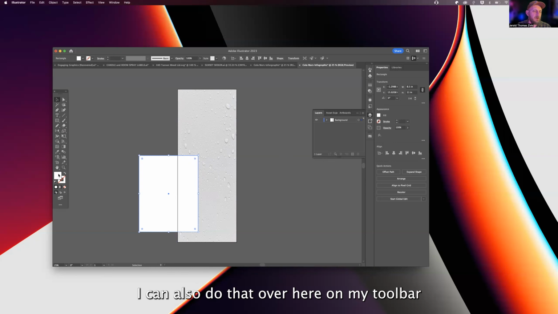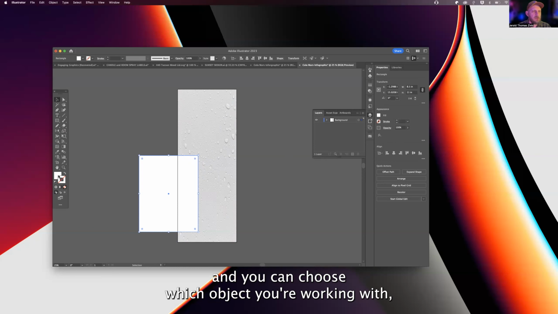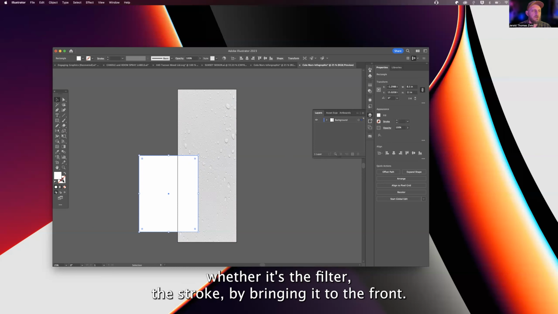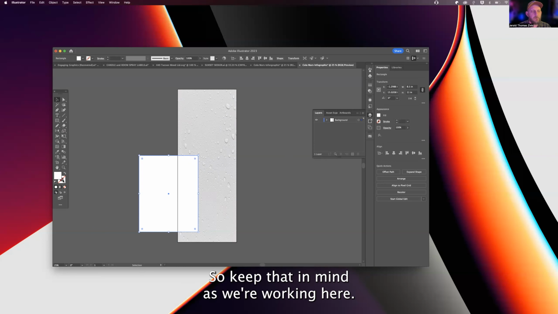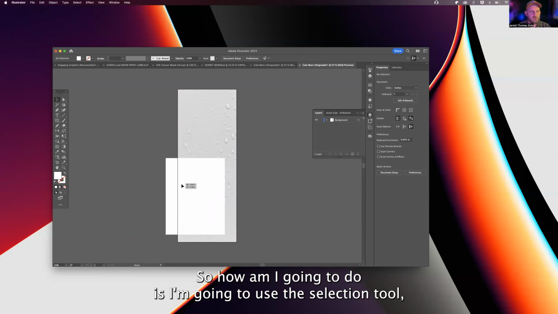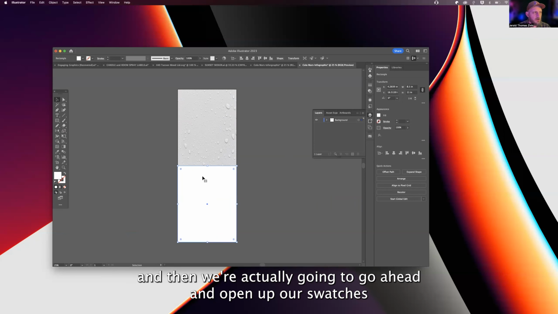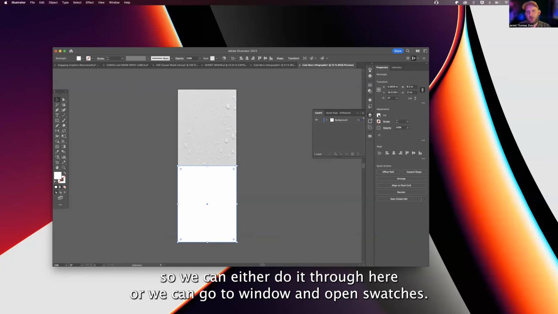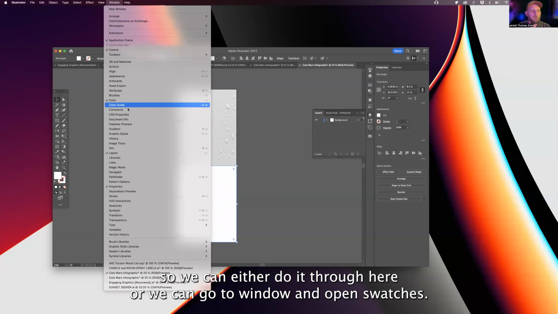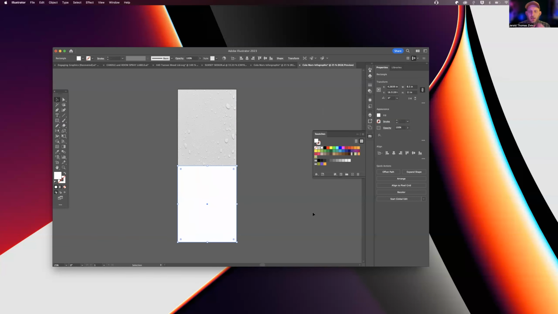I could also do that over here on my toolbar. And you can choose which object you're working with, whether it's the fill or the stroke, by bringing it to the front. So keep that in mind as we're working here. So what I'm going to go ahead and do is use the selection tool. I'm going to drag this into place here at the bottom. And then we're actually going to go ahead and open up our swatches. So we could either do it through here, or we can go to Window and open Swatches. And these are preset RGB colors. So again, we can make custom colors.